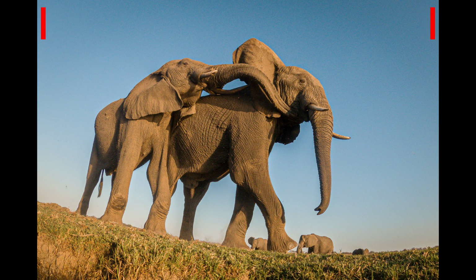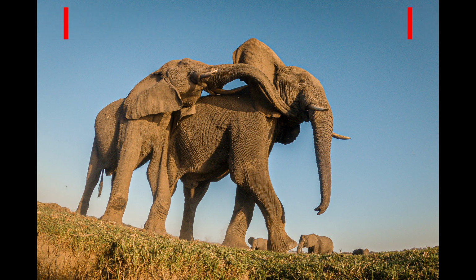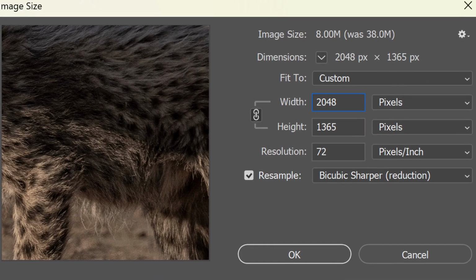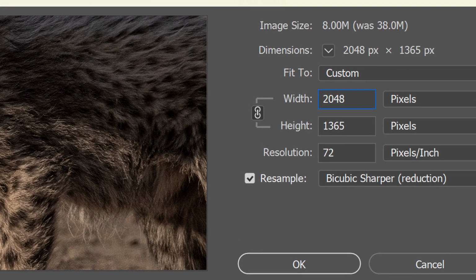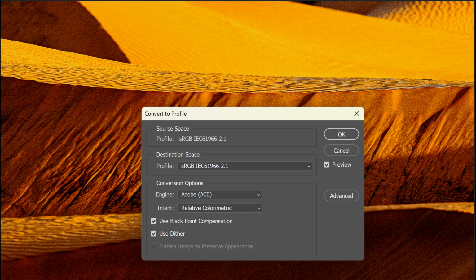The correct resizing for Facebook upload is 2048 pixels on the wider side at a resolution of 72 dots per inch, or pixels per inch. Once you have set your resolution and resized the image, it is time to pay attention to the important color parameter, and that is color space. In this video, you will learn what color space is and how it affects the appearance of an image.